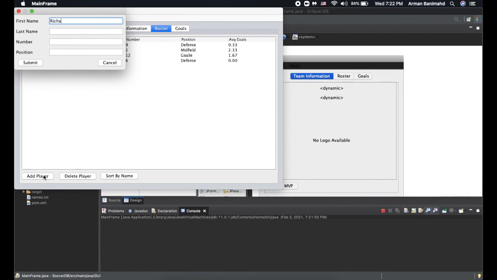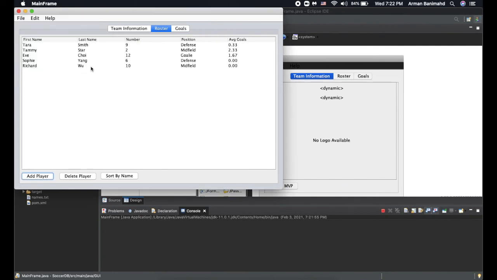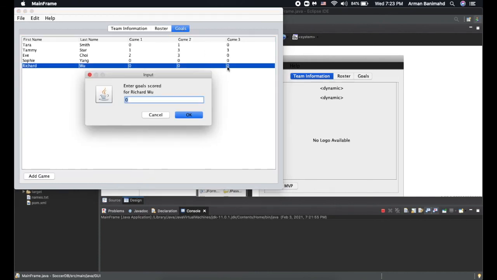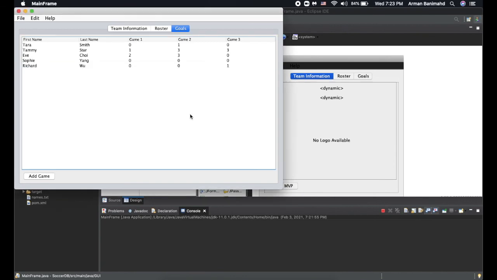So we'll type in the first name and the last name, and we'll give Richard a jersey number and a position. And we can see that Richard was added to the team. So go ahead and add SoccerDB to your Eclipse and familiarize yourself with the application.